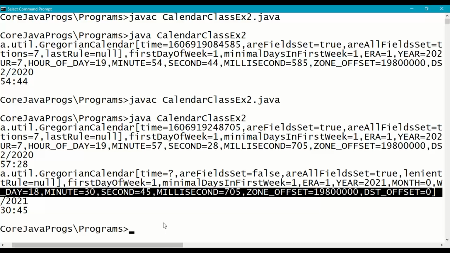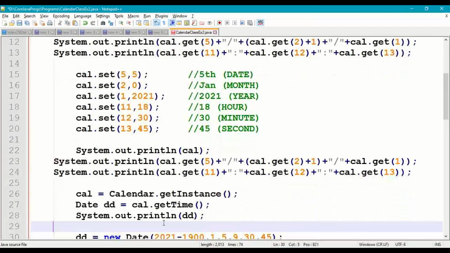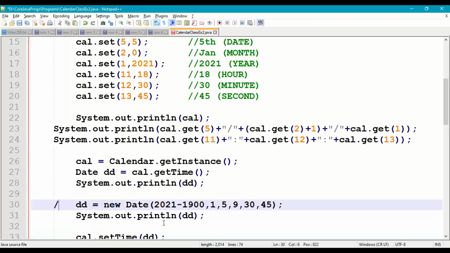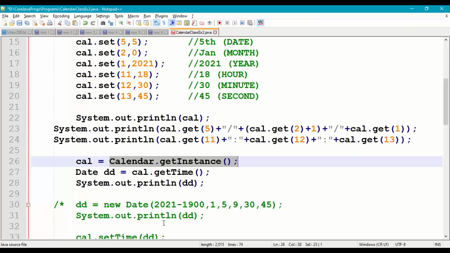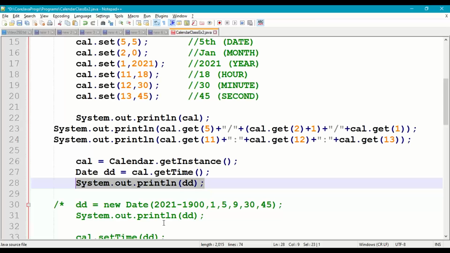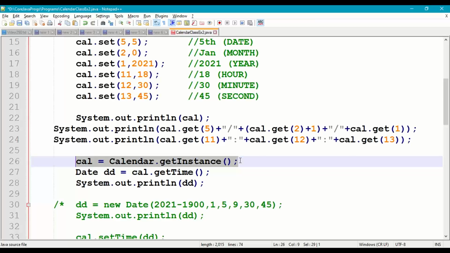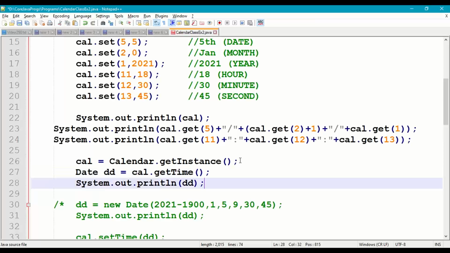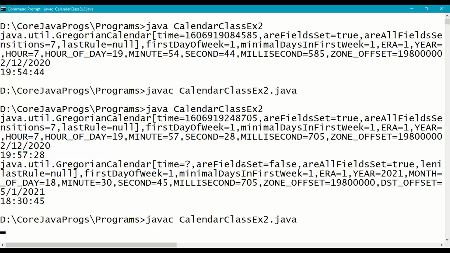Now let us try to work with other methods, getTime and setTime. Again I'm creating a calendar instance object, Calendar.getInstance. By default it will take the current system date and time and store that reference in cal. So cal.getTime gives the milliseconds elapsed from January 1st, 1970 midnight. Store that in dd and print dd. For this calendar instance, it converts that into a Date object, so we'll get the current system date and time.